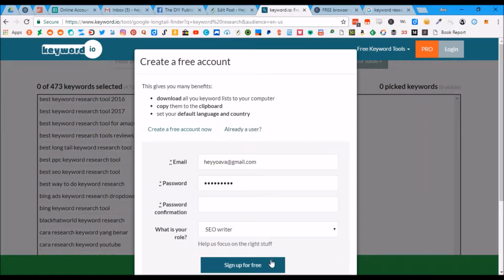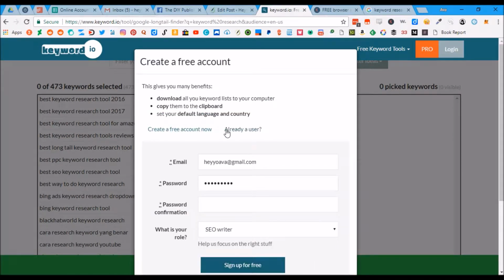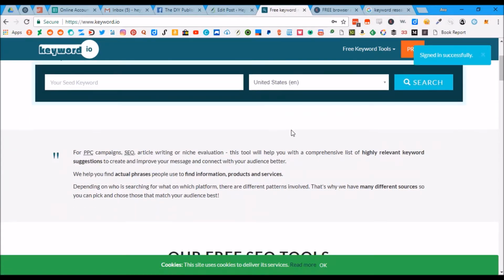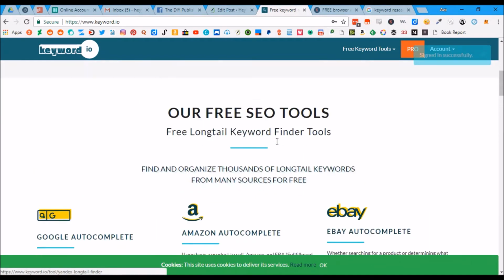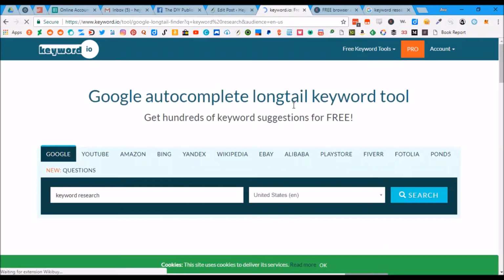They want you to sign up because that way you get unlimited searches and the pop-up goes away. I'm pretty sure I'm already a user, so let's just log in so this will go away. Alright, and that just totally reset what I was doing. Thank you a lot for that. Keyword research. Sorry about that.